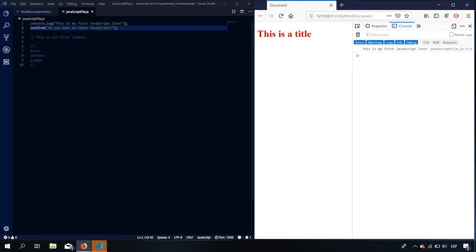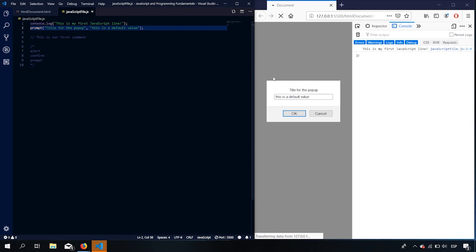What about prompt? Let's remove the confirm, and we are going to type prompt, parentheses, quotes, title for the pop-up. After the quote, put a comma, and as a second parameter, another quote. This is a default value. Semicolon at the end, save it, refresh the website, and here we are.